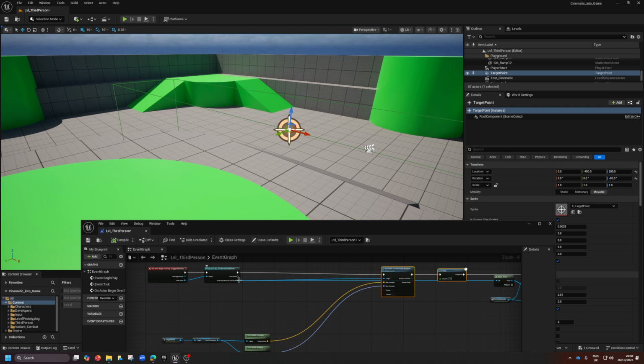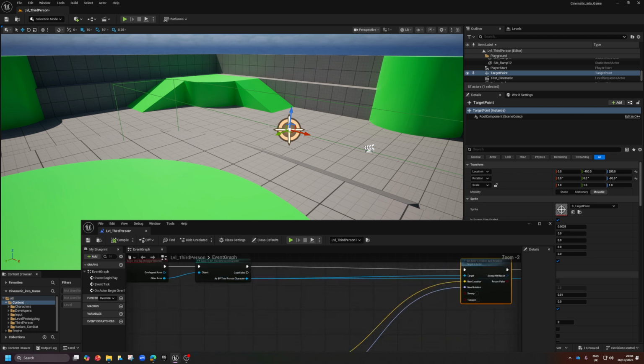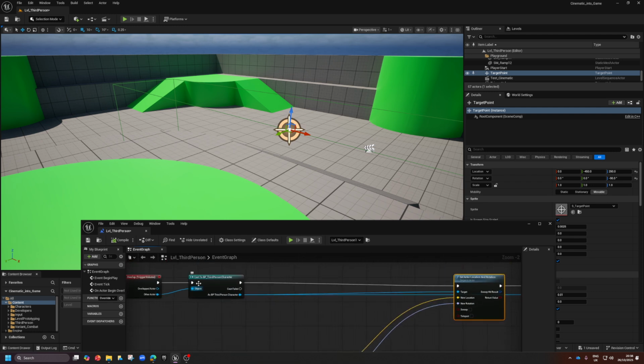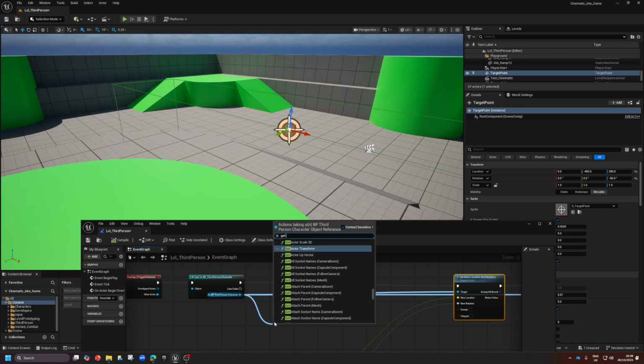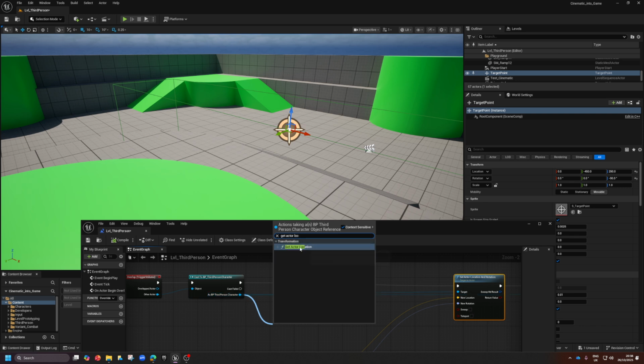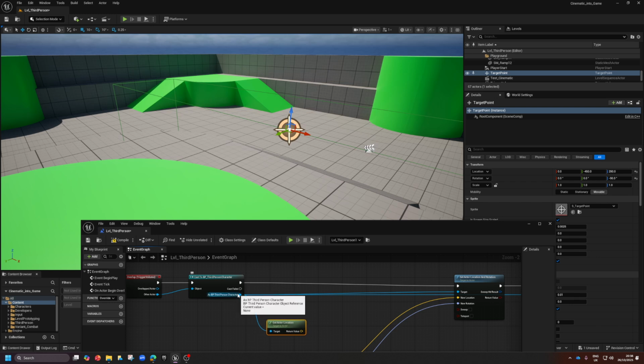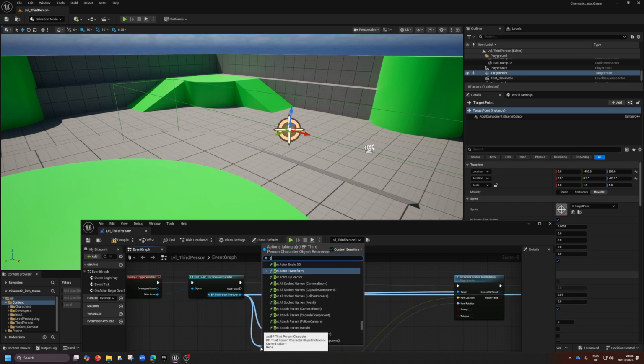So first of all, let's get, we cast the characters, we know where he is in the game, so let's get actor location. And let's get actor's rotation.